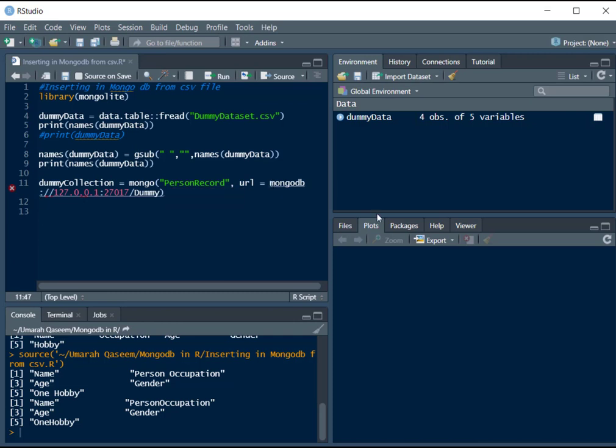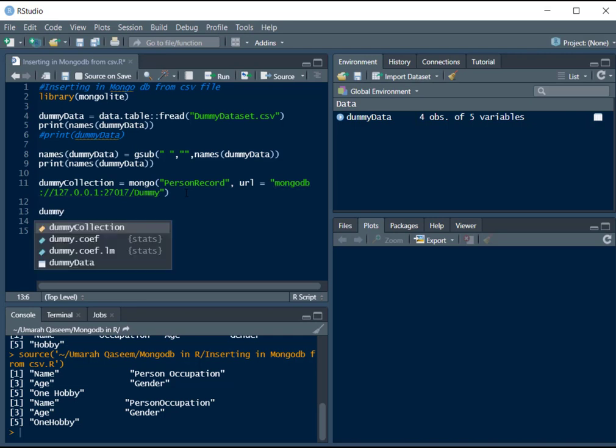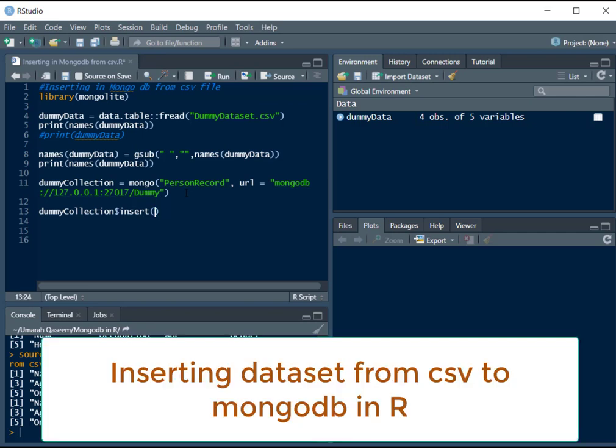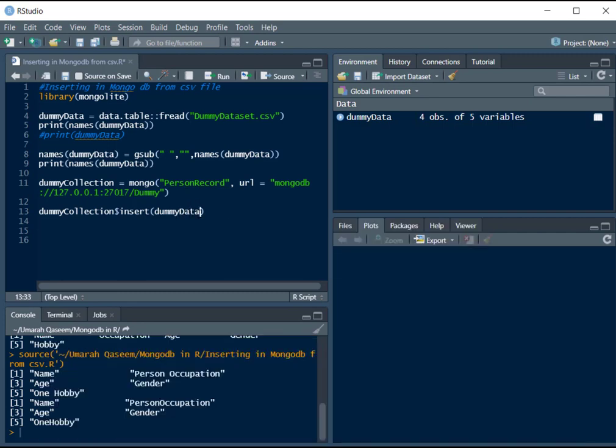We have not written quotation marks here. So, and add the dummy data, the data that we just loaded. Now let's run it.